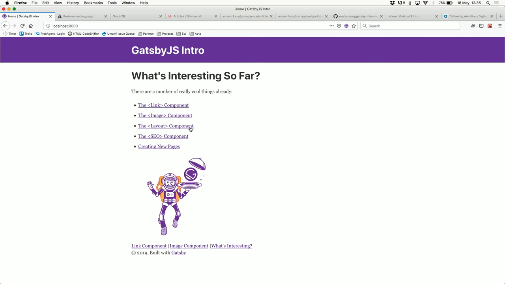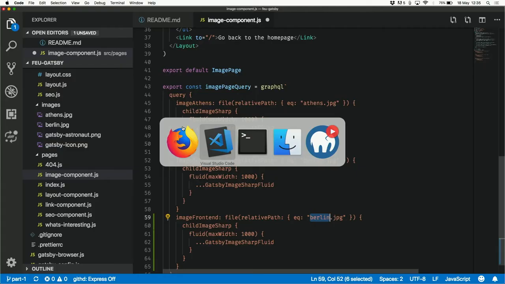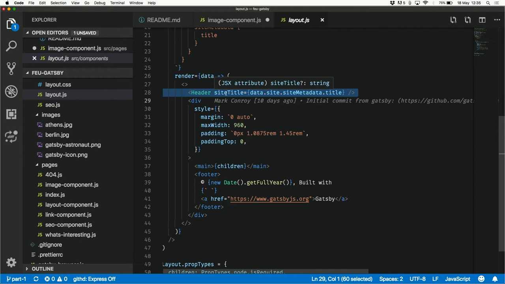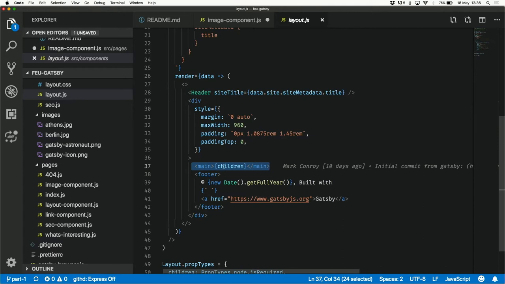There's a layout component. The layout component is pretty simple. What this does is it puts in a header here at the top, and it uses a prop for the site title that it gets from a data file, a JSON file that comes with Gatsby. Then it gets the main body, and it will print this children variable for whatever goes in here for the page content, and then it's got a footer as well.